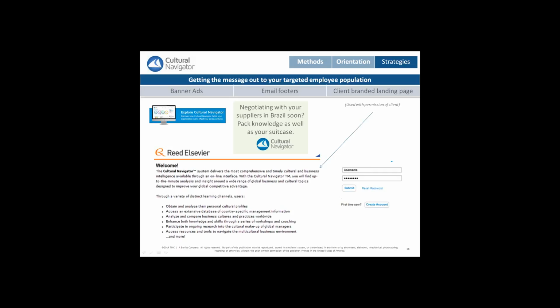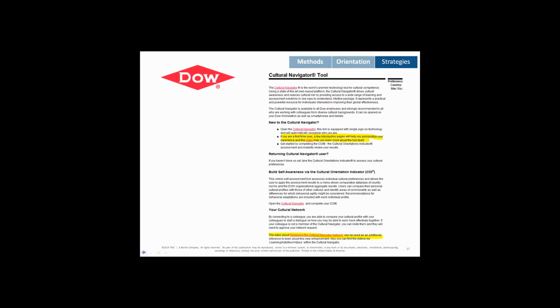Couple of other examples here. We'll give you an example of Dow Chemical Company, who is also a client using the Cultural Navigator. They specifically highlight some very interesting concepts inside of their organizational structure in order to make the Cultural Navigator relevant to their population. It tells you very specifically, if you're a first-time user, how to get started. It also directs them to a video that helps individuals see how the Cultural Navigator works and how they can access it. Let's move into another client of ours.